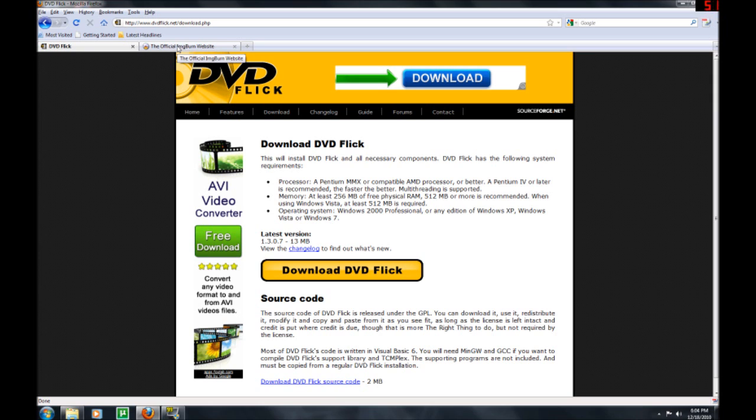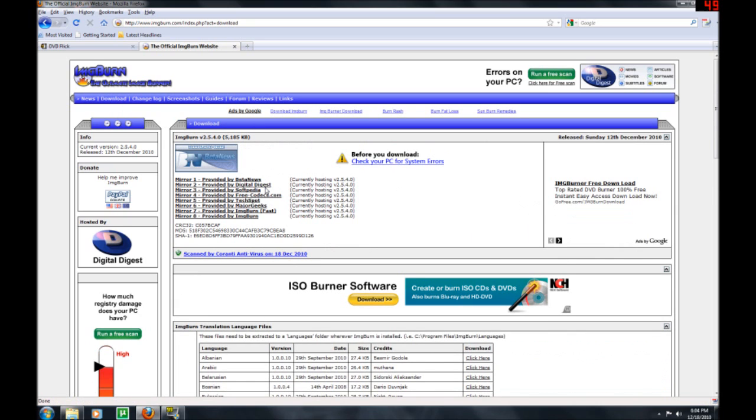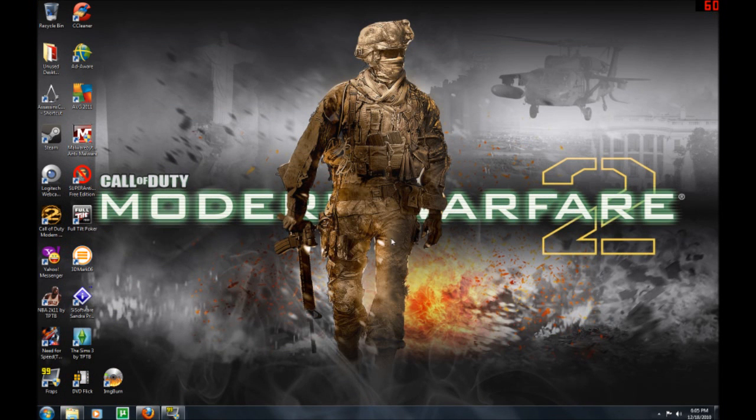And the second thing you want to download is ImgBurn. You want to go to imgburn.com, click on the download page, and choose one of the mirrors to download it. And again, I already have it, so I don't need to download it.